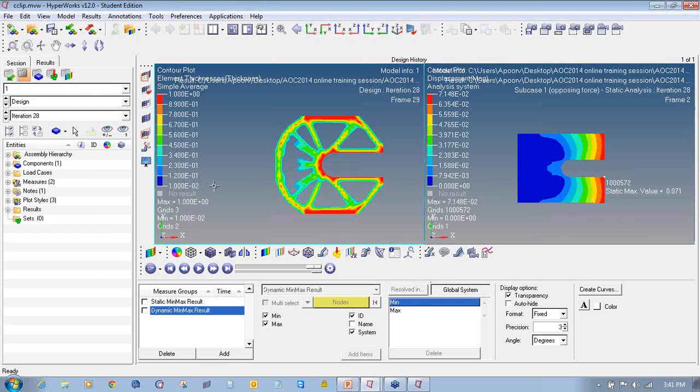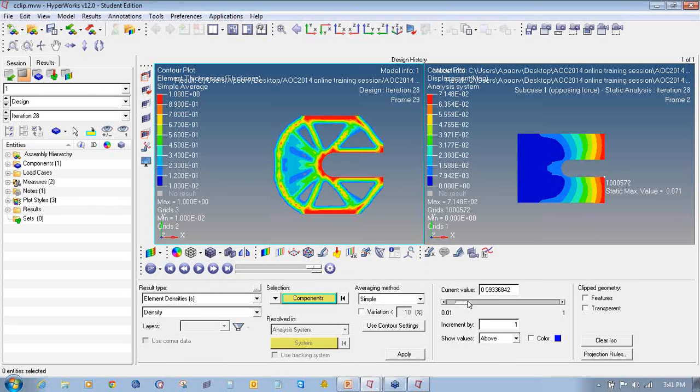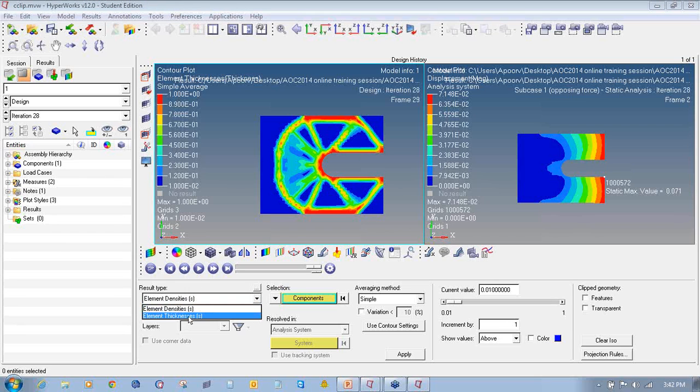So in this way, my optimization software provides you different designs, and you can also see, by moving this current value, how much material it is scooping out. You can also change the values: if I want this much material, you can take it, or you can remove some more. The red is the most critical, the blue is the least critical material. This is the element density, and this is element thickness.